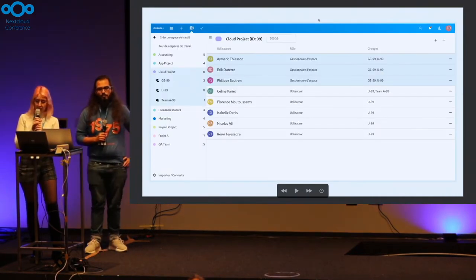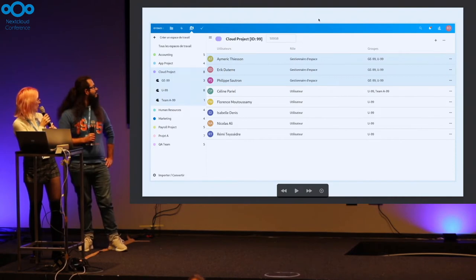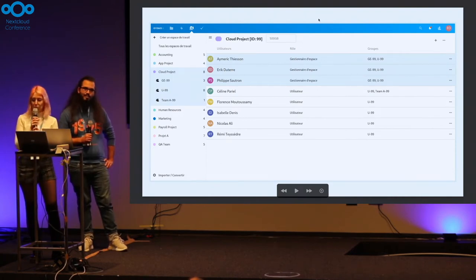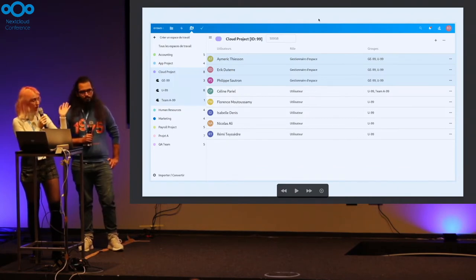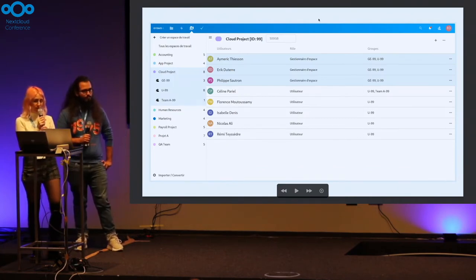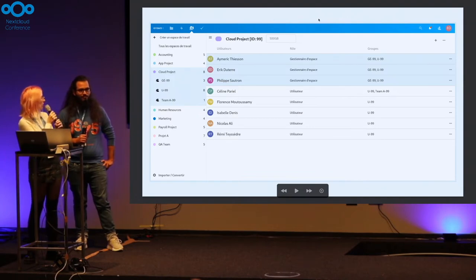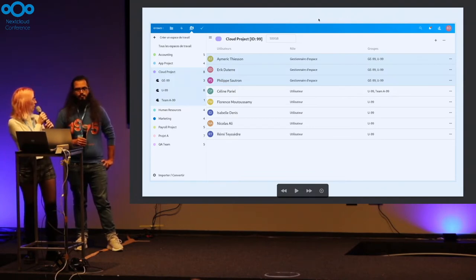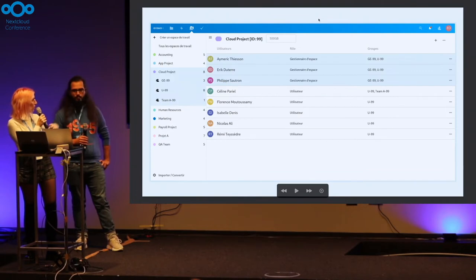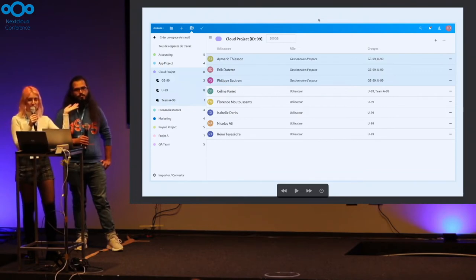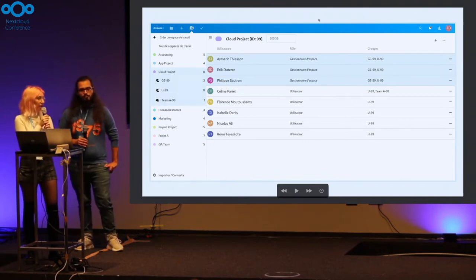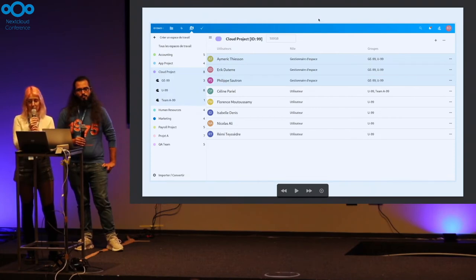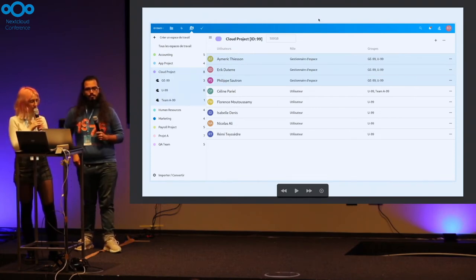So here's what it looks like. You can see on the left in the navigation, you have the list of all the workspaces. And the rest of the screen shows the list of all the users who have access to one specific workspace. In that case, you can see, hopefully, that the selected one is Cloud Project in blue. And all the users highlighted in blue on the top are workspace managers. They have been granted rights such as adding users, creating groups, deleting, renaming, and others.